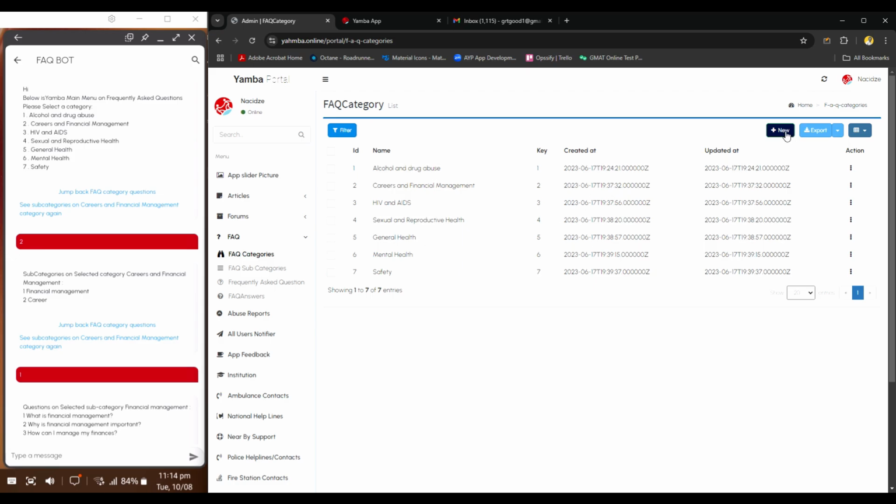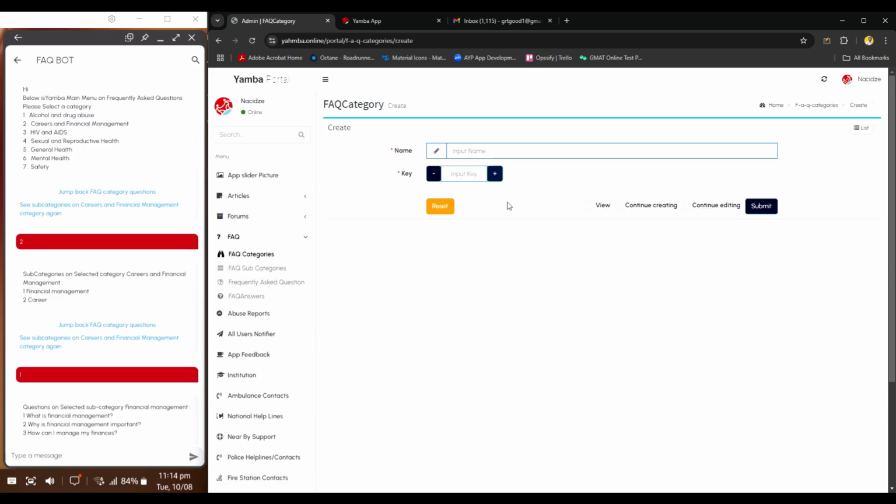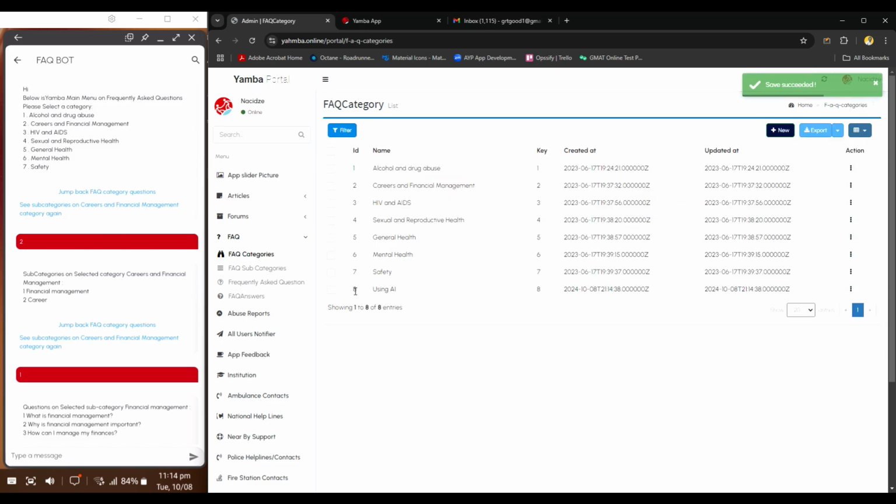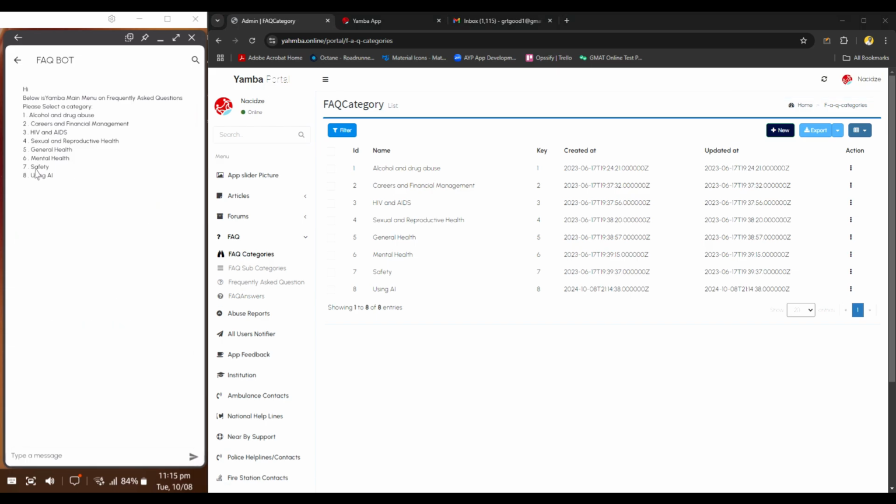So from here, you can create a new category. You can edit an existing one. And we are just going to try to create a new category and probably call it "using AI", and give it a key, like how it's going to show here. So it's going to be the 8th thing. So now we have an 8th category, which is using AI.